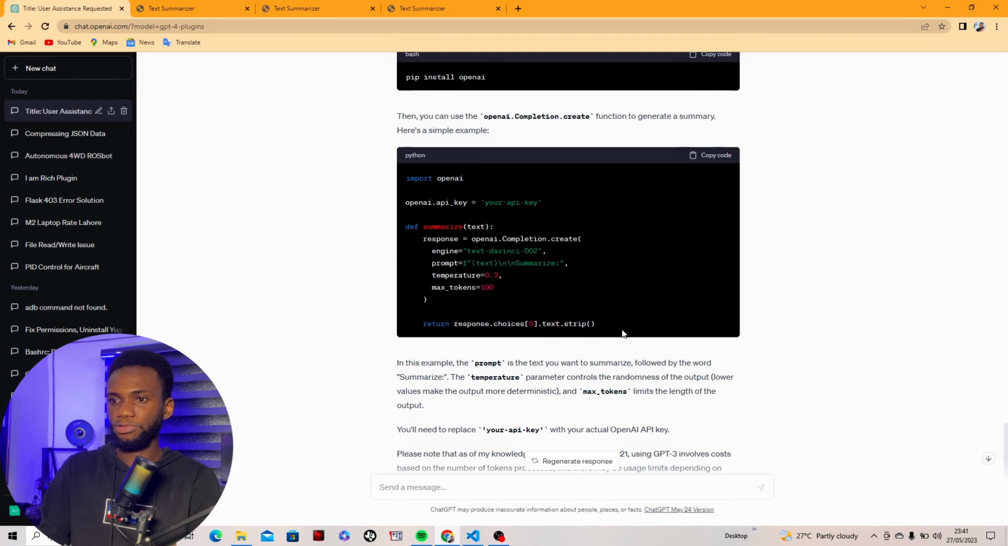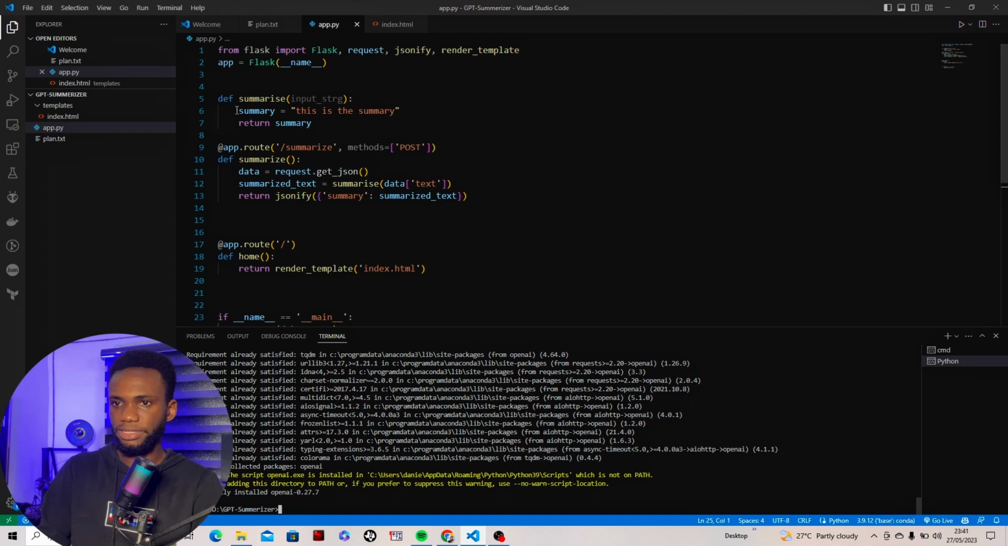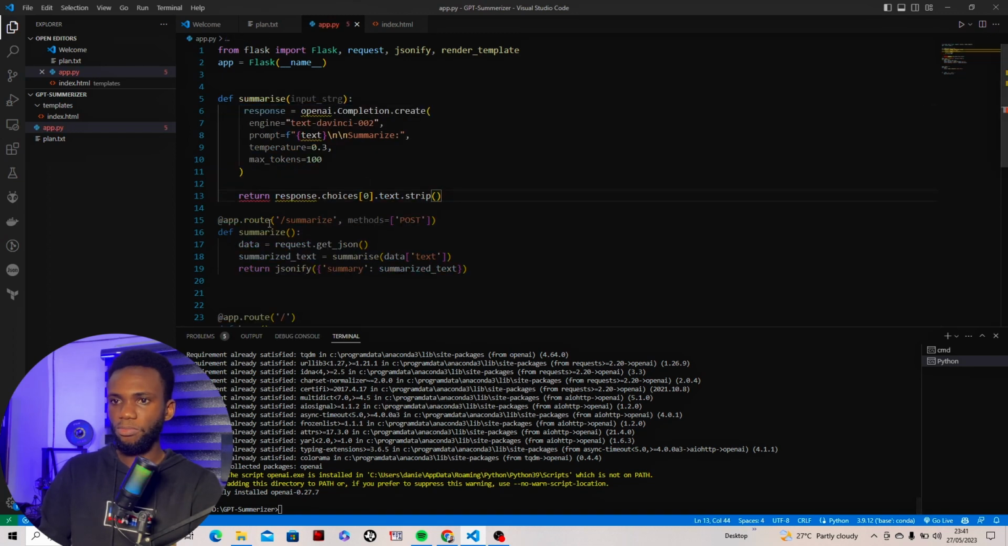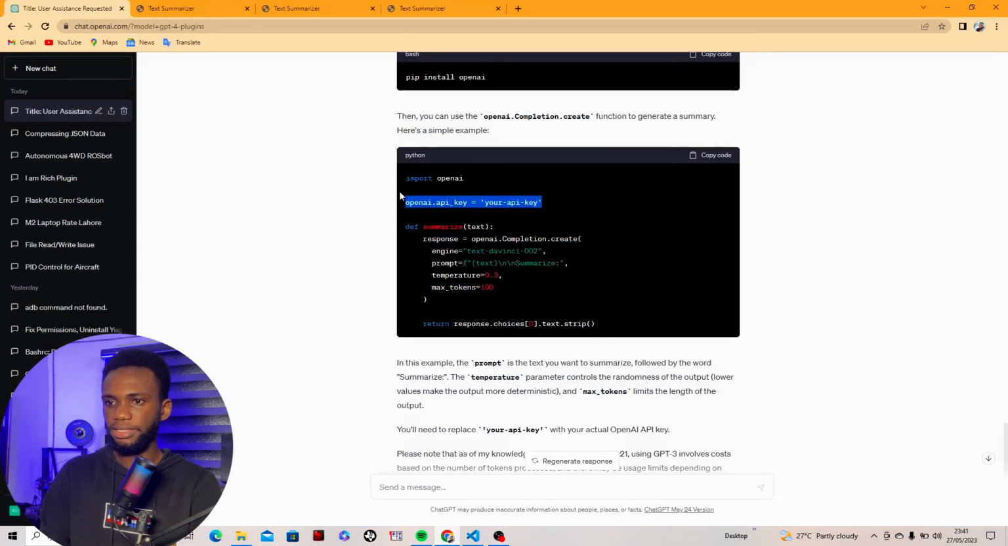So all I need is just this part of the code basically. So I'm going to just Control C this part of the code, right? And I'm going to go back to my flask app and I'm just going to replace that here, right? Control V. Good. Now one more thing I need to do is to get my OpenAI API key. So I'm going to just copy these first two lines here.